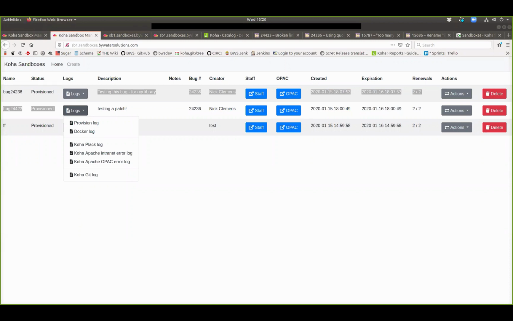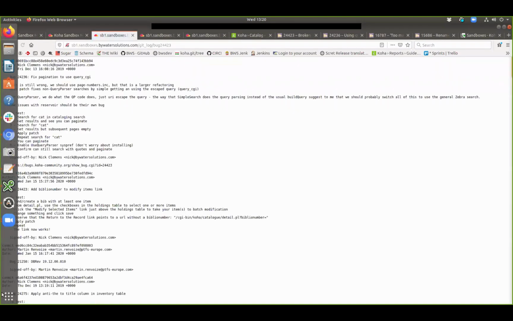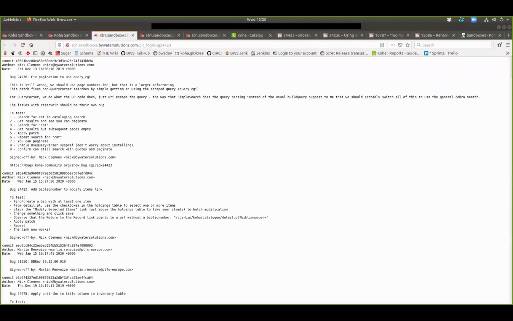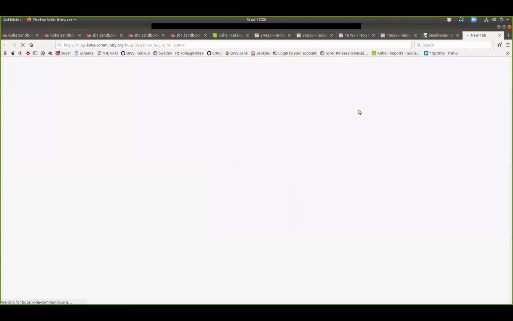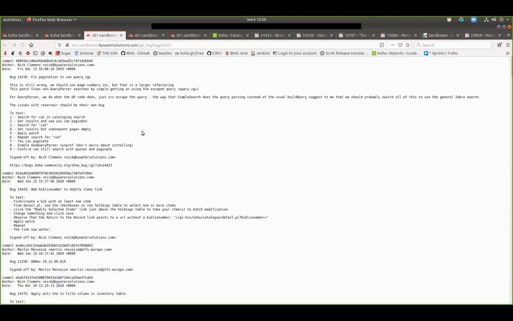Now, the really useful one for knowing what patches you have applied to a sandbox is the Koha Git log. This is where you can open it up and see exactly what bugs have been applied. So you can see those two bugs that Nick applied. They're right at the top. That way, if you're unsure of what's been done to this sandbox, you can just open this up and you'll know exactly which bugs are on that sandbox.